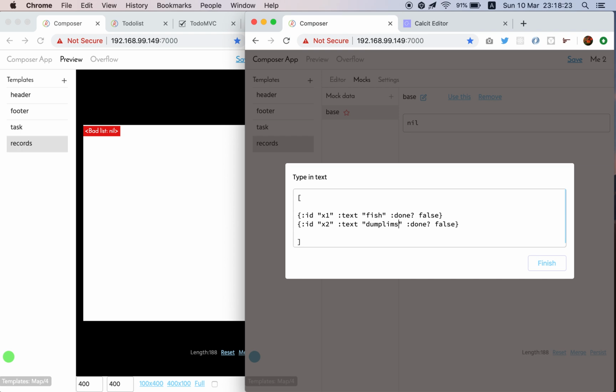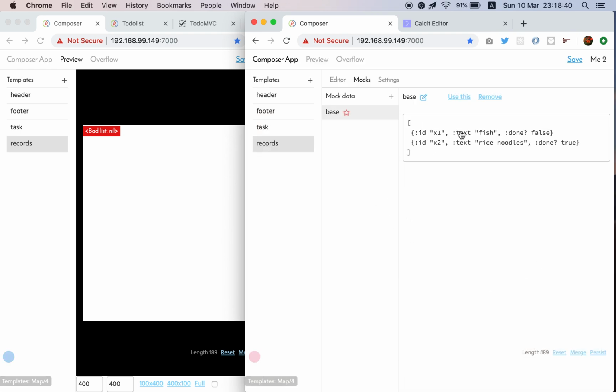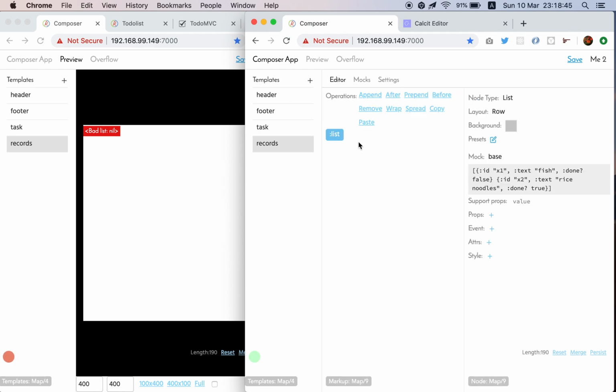Dumplings. Rice. There's noodles and done true. So it's two tasks, and I use this data here. For list I have to use some append. So first, say I don't want nothing but an inspect element.